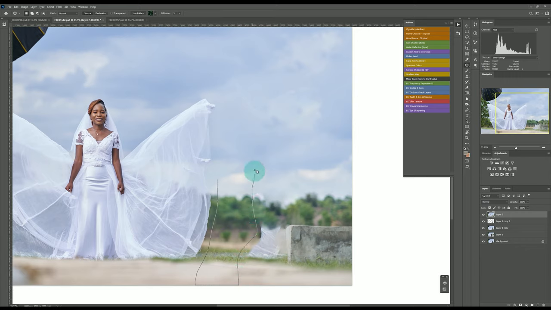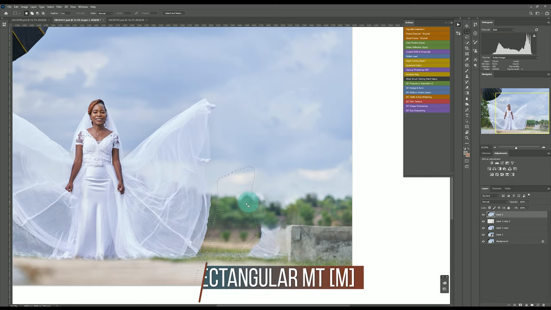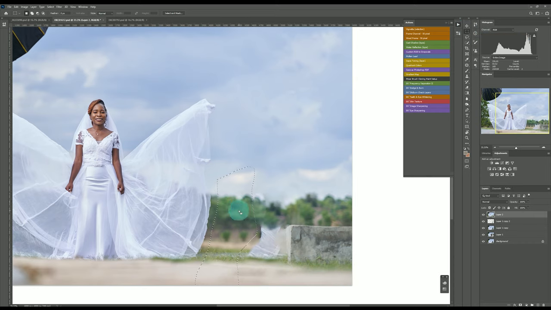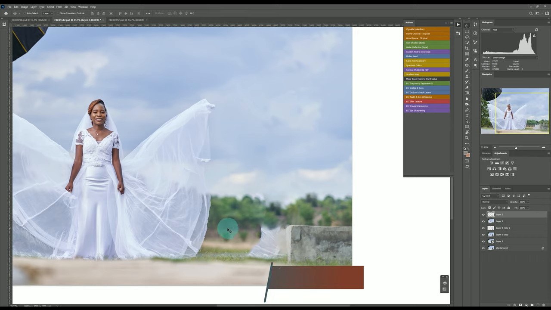And then we are going to select the rectangular marquee tool here. You can just press M on the keyboard, and then we go inside our selection, right click, and make a copy of this part. We select the move tool, and then you drag it and put it on top of this part.